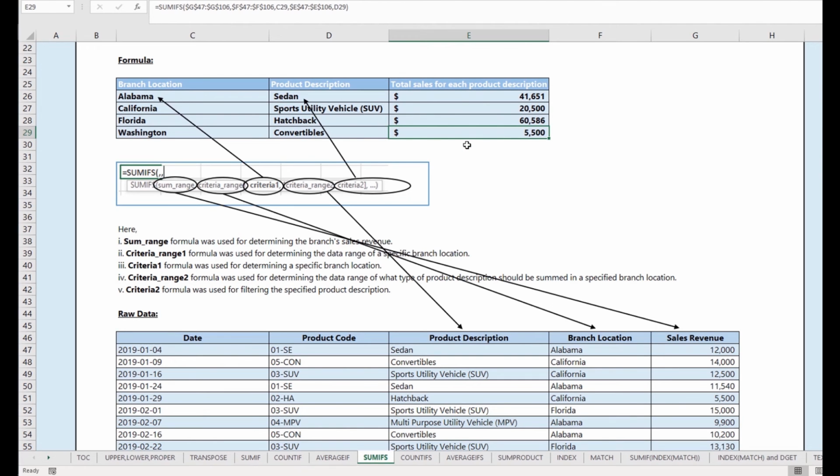Keep in mind that the SUMIFS formula doesn't need to be restricted to only two conditions. You can have multiple conditions or criteria which exceed 2 items. In fact, you can have 3 items, 4 items, and so on, as long as that data is contained within your data table. In this case, we could have extended it further to include date or product code, but in our example, we were only looking for criteria that met branch location and product description.